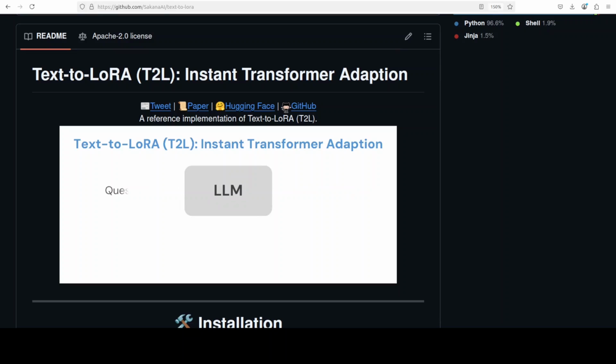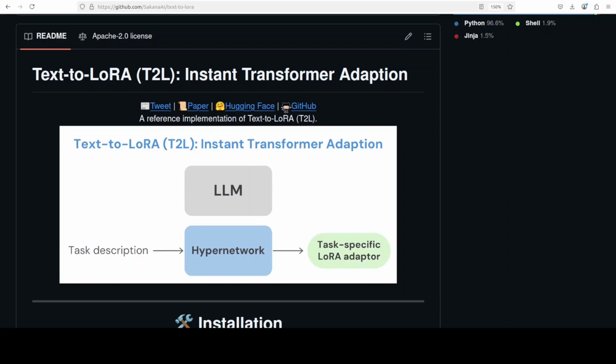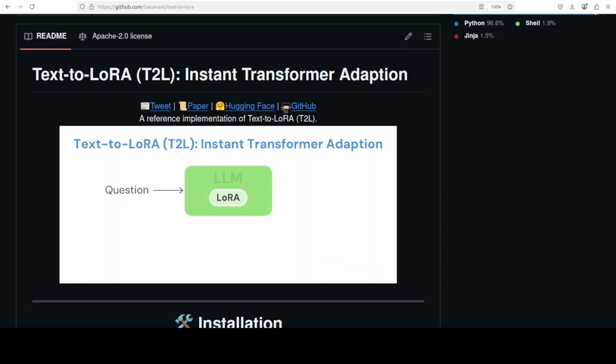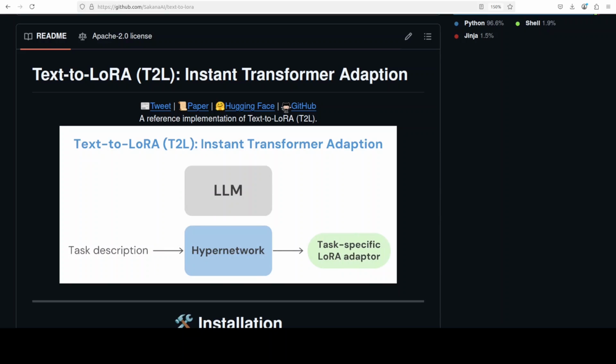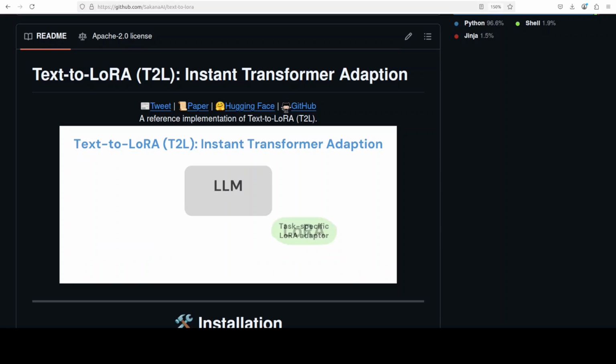Sakana AI from Japan always come up with something interesting. This time, they have just released this Text-to-LoRA or T2L project, which is a groundbreaking hypernetwork system to automatically generate task-specific low-rank adaptation or LoRA modules for large language models using only textual task description as input.